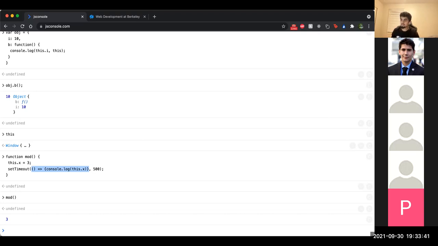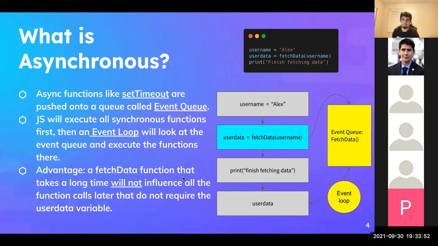Let's see. Go back to slides. Those are asynchronous functions.